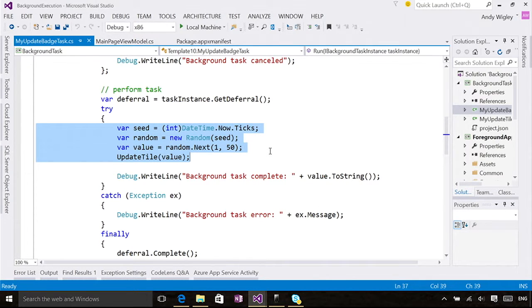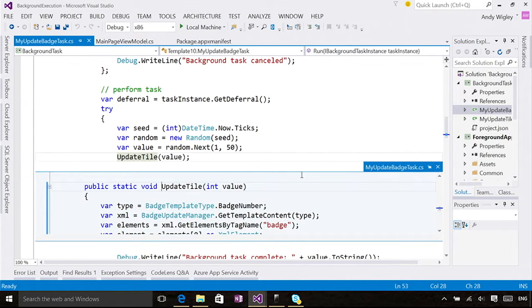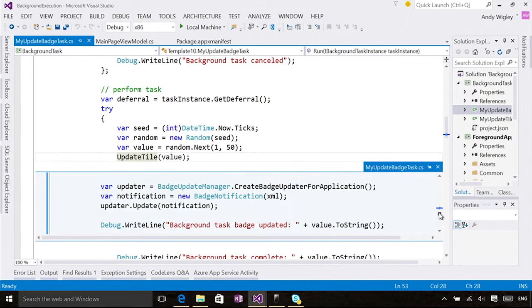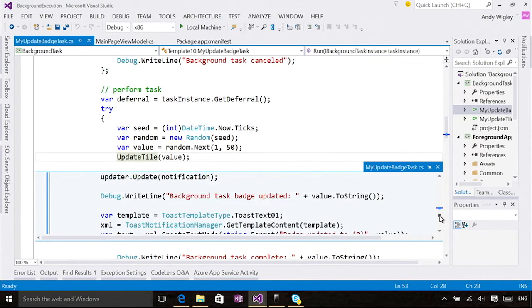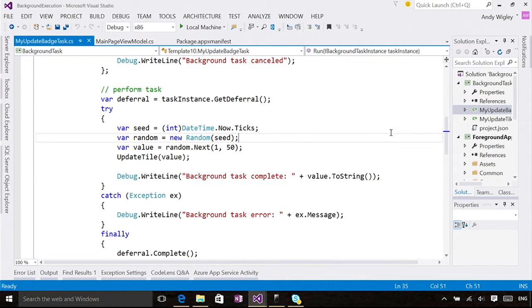This background task gets the current ticks of the DateTime, uses that as a seed to a Random, and gets the next random number between 1 and 50. Then it updates a tile with a random number. So it uses the badge template type, badge update manager, and so on. And it also writes a toast to tell you it's done it. That's all very nice. It's a nice use of peek view right there. So let's just run this.